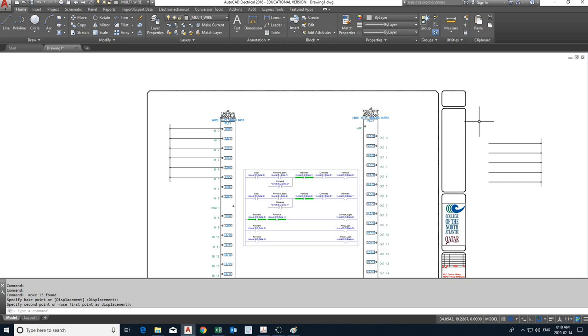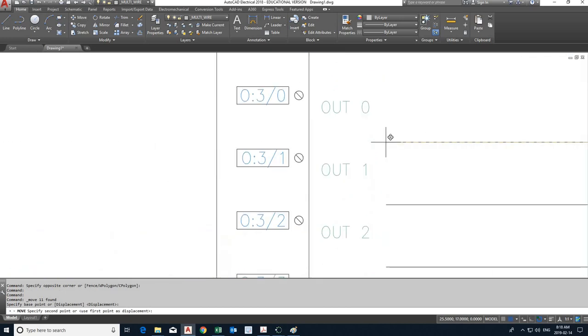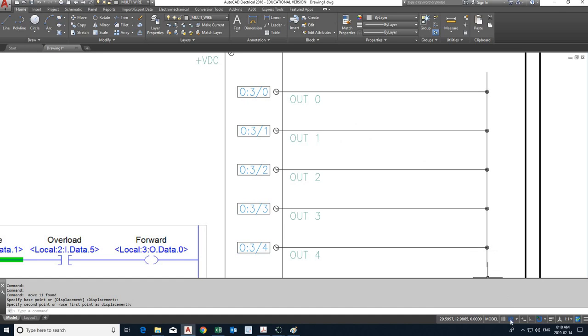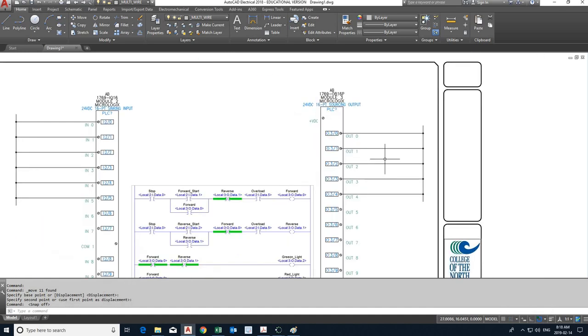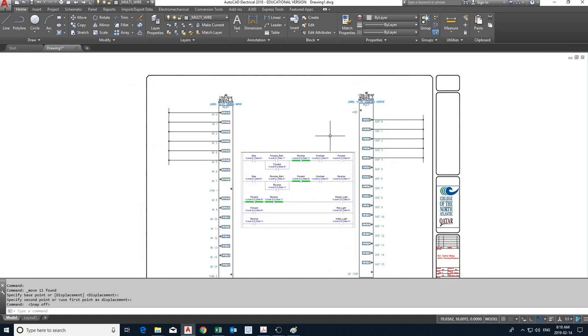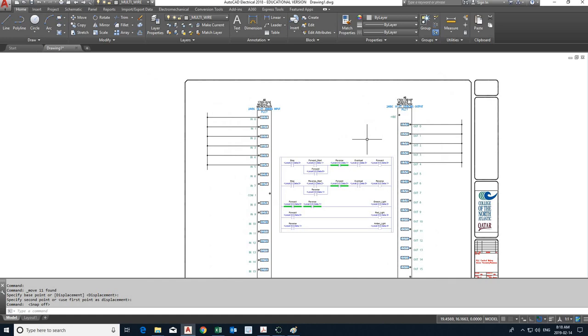Let's do the same thing with the output ladder. Highlight, move, this time from the upper left end, and then zoom in. Why is it jumping like that? It's because the snaps are on, so you can turn them off for smoother motion of the mouse. Okay, so now I've placed my rungs. That's how easy it is.